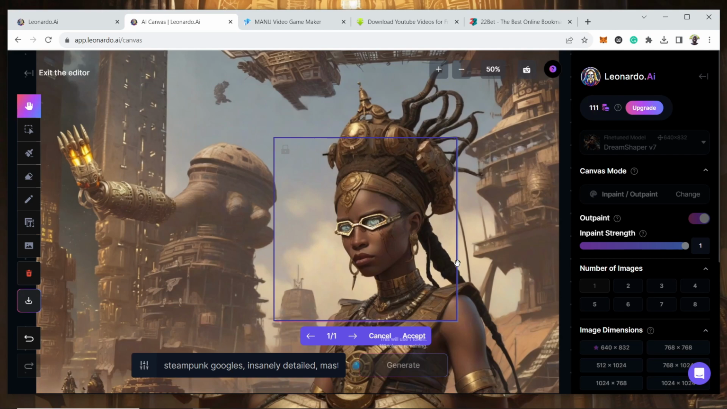I chose steampunk goggles to match the steampunk atmosphere because this is steampunk, and I got what I wanted. So you can see that even if you generate an image and there are some parts you don't like, you can also bring it to AI canvas and extend the environment and even change parts of the image that you don't want, like the goggles and even the clothes if that's what you want. So yeah, that's the tutorial.